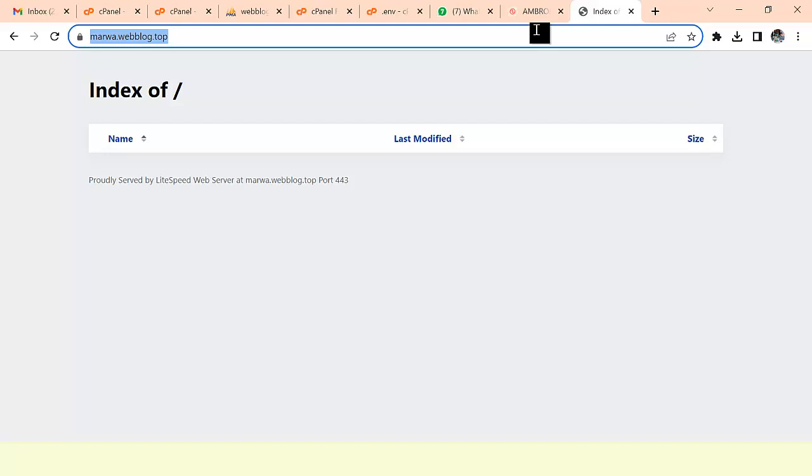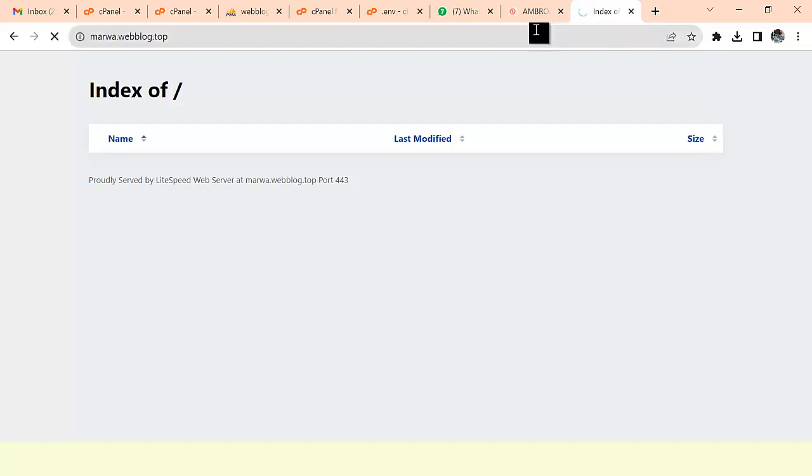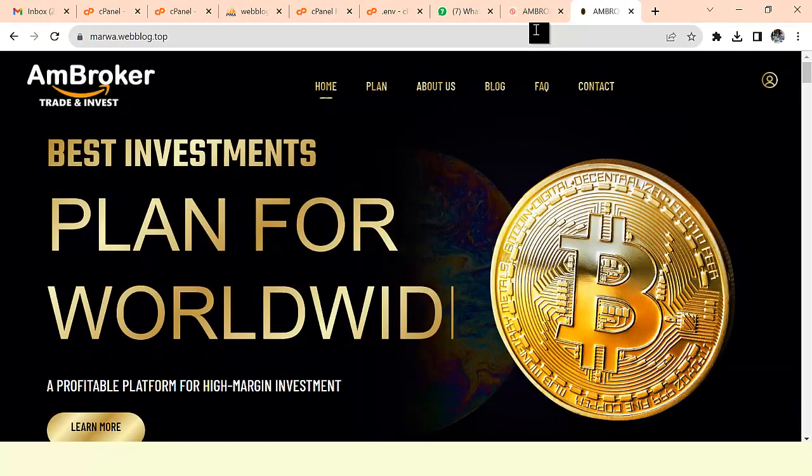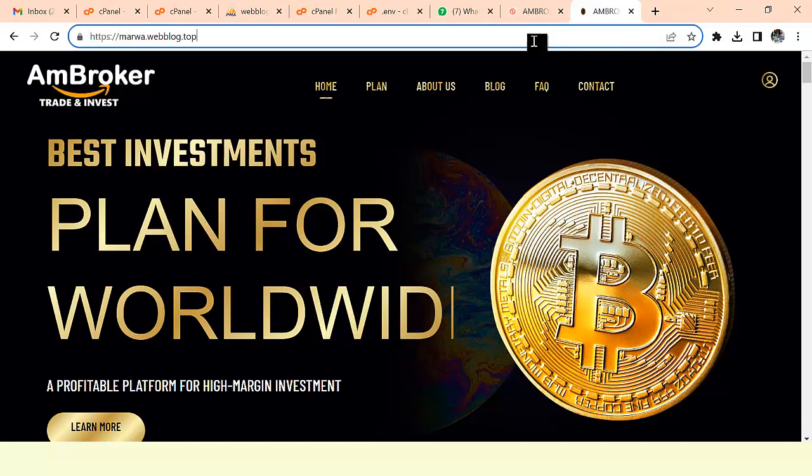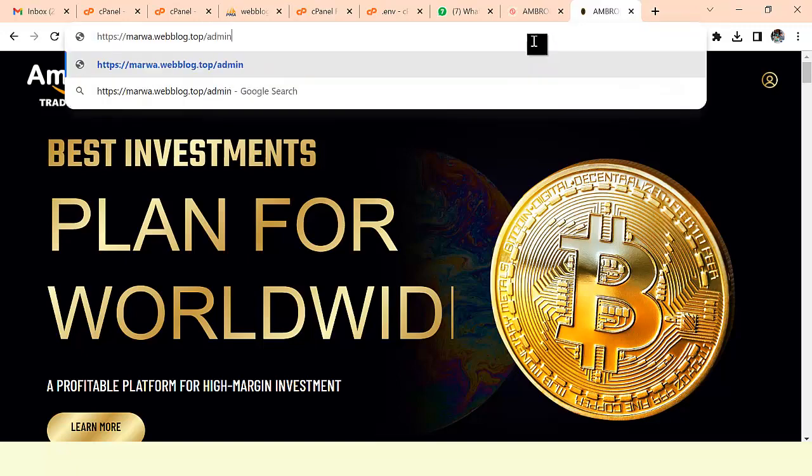Right? Do the save changes, and go to your domain name. Then try to load your domain name and see. Awesome. You see that? This has been installed successfully. And if we want to go to the admin, we do /admin.